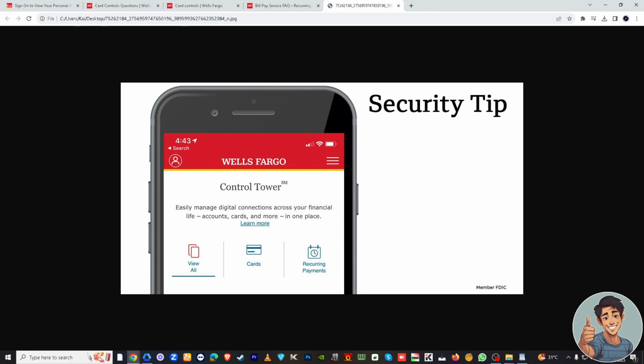And then within the recurring payment section, you should see a list of your scheduled or recurring payments. That section will display details like the payee, payment amount, and the scheduled date. And once you are there, look for an option to cancel the payment. This option is usually labeled as cancel. And then follow the on-screen instructions to cancel the recurring payment.